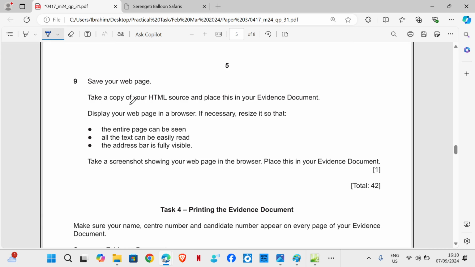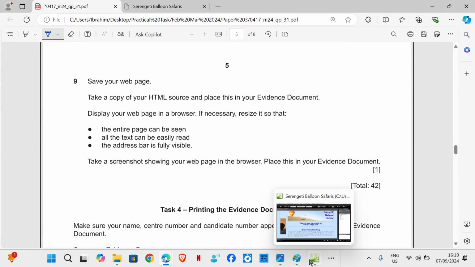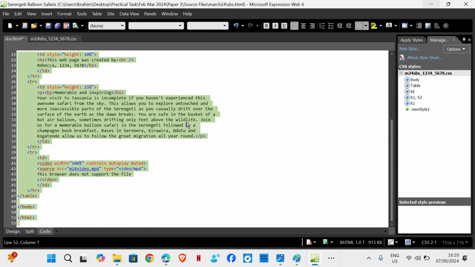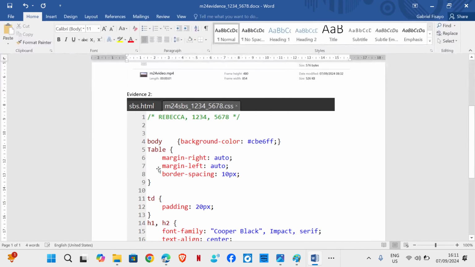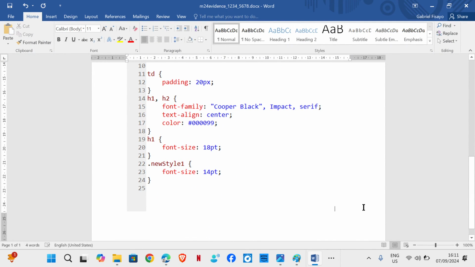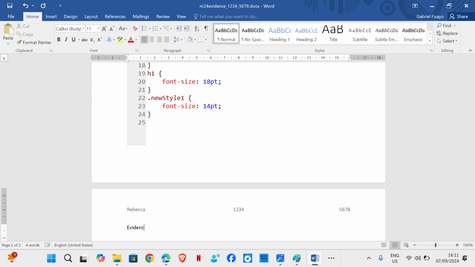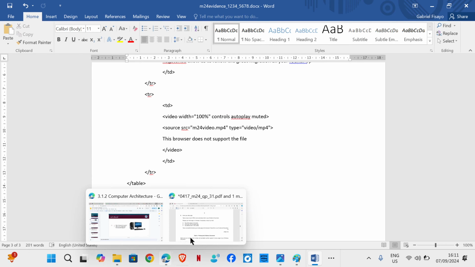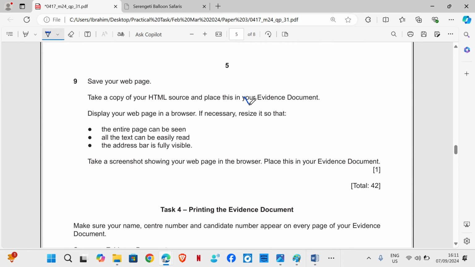Save your web page. Take a copy of your HTML source and place this in your evidence document. So we need to save a copy of our HTML code, and we'll place this in our evidence file as evidence 3. Okay, that's it.